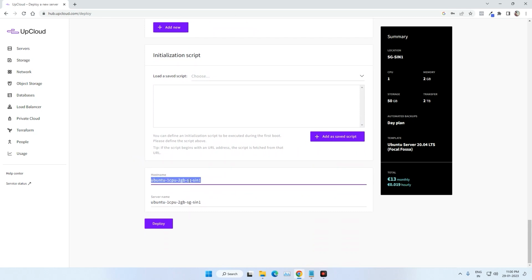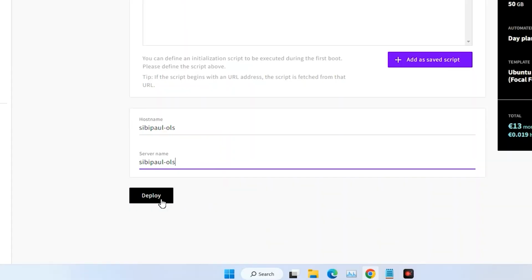I want to identify this server anywhere, in any options, any screen. So I am customizing the name as I wanted. OLS stands for OpenLiteSpeed. You can give any name as you wish. Make sure you give the same name everywhere, so you can easily understand it: the storage, the host name, the server name, anywhere you see this. To avoid some complications, it's better to have the same name everywhere. After you are done, you can click on the deploy button.